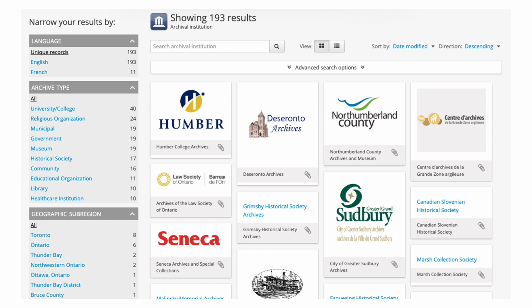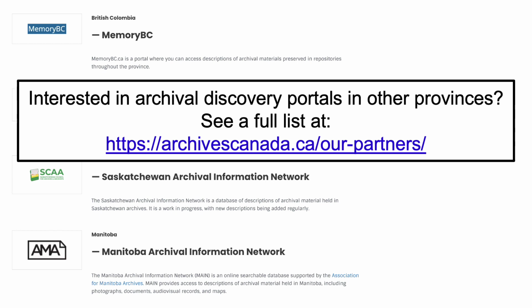The most important thing to remember is that Archeion is a pathway to connect you with Ontario archives. You can always visit the institutional browse page to find an archives and contact an archivist. And there are other provincial and territorial archival discovery databases like Archeion that can connect you with archives across Canada. You can find all of these at the link on this slide.